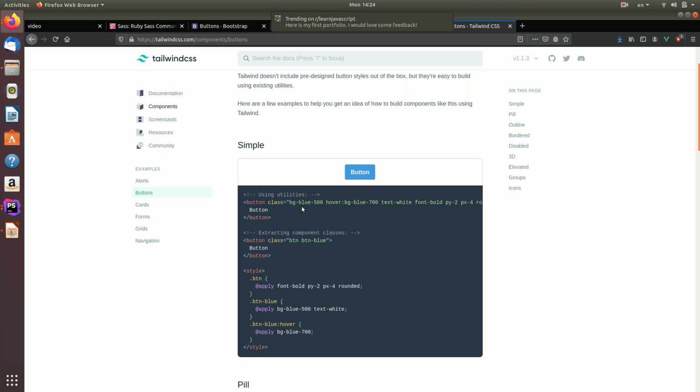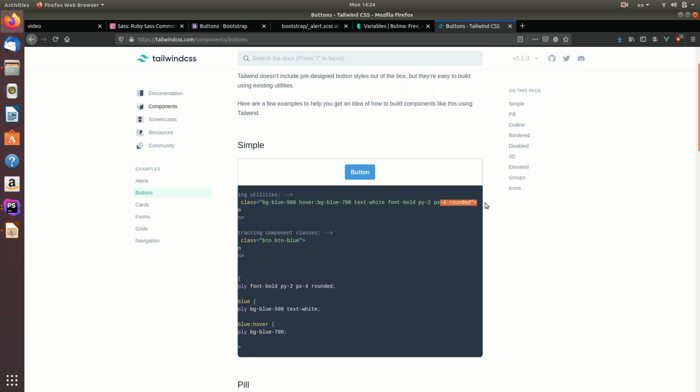And then on hover, it gets a darker blue. The text is white. The font is bold. There's a padding Y, right? So up and down of 2, and on the sides of 4. And then unfortunately we don't see that. And then rounded, so it would basically have these kind of rounded corners.